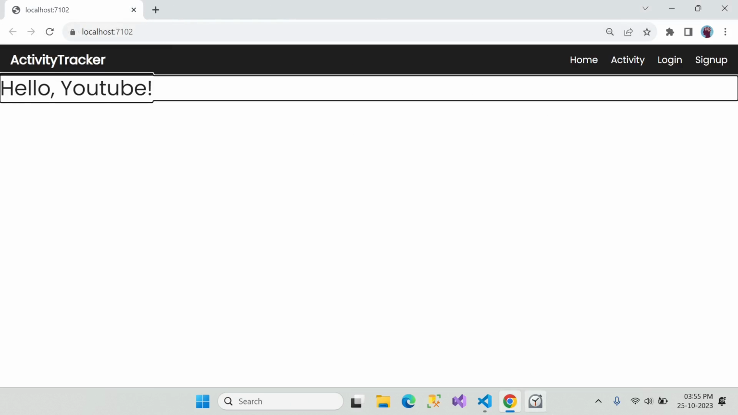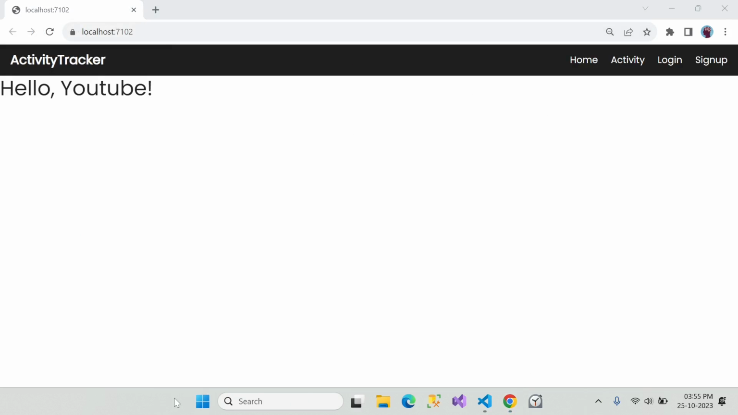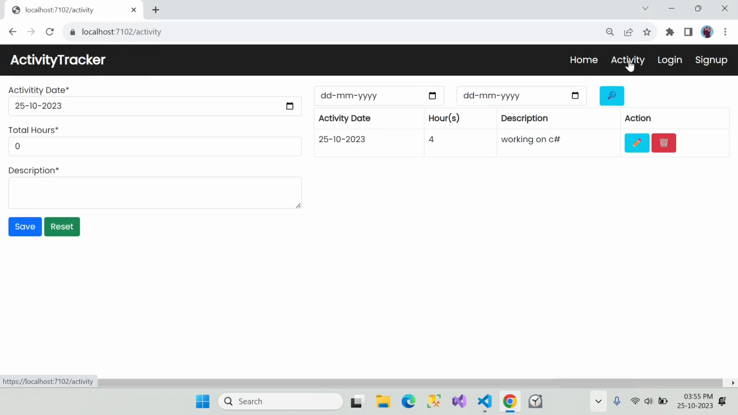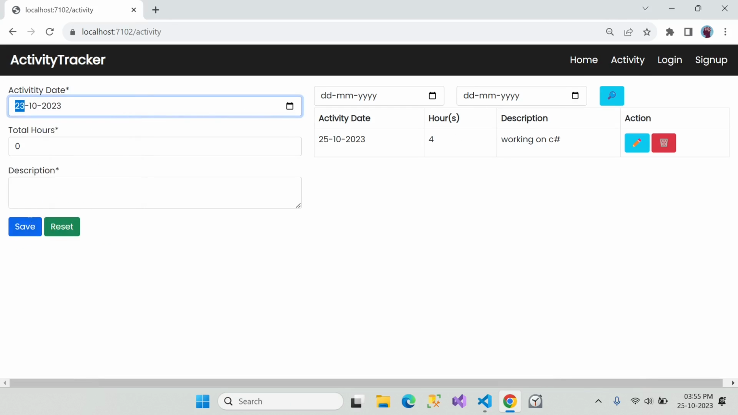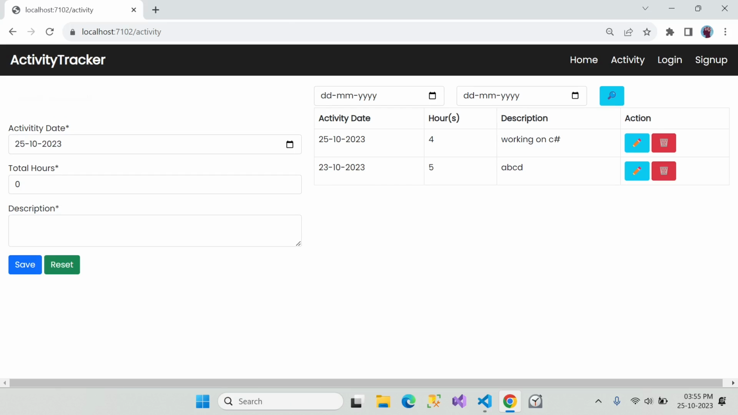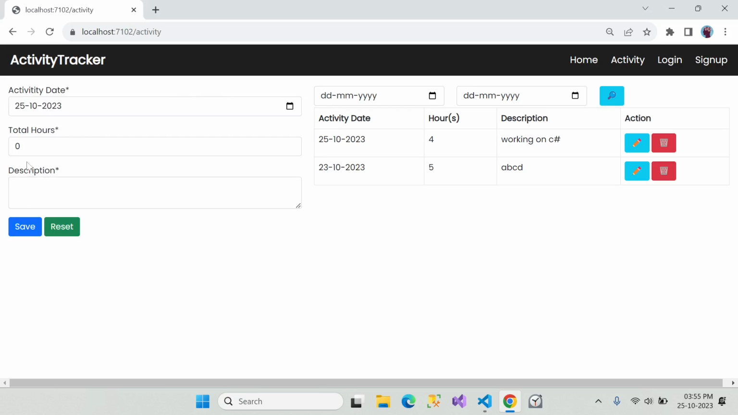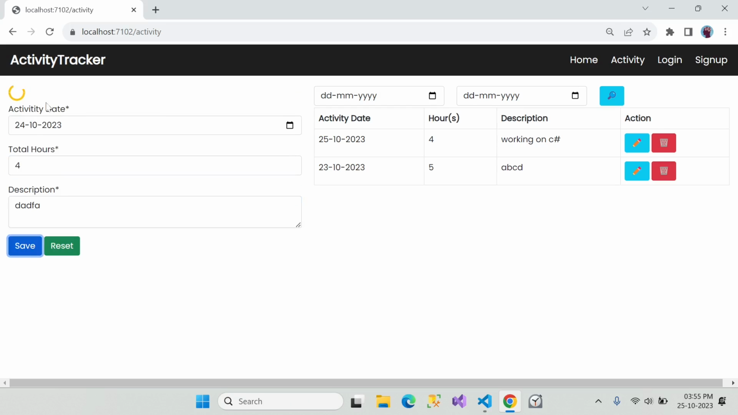Let's close this one. Okay, and now we will move here to the activity section, and let's add one more thing for date 23 5 description ABCD. Let's save it, and you can see everything working absolutely fine. So let's try to add one more detail for date 24. Let's add this, and it should give some kind of error message here that I am not seeing.